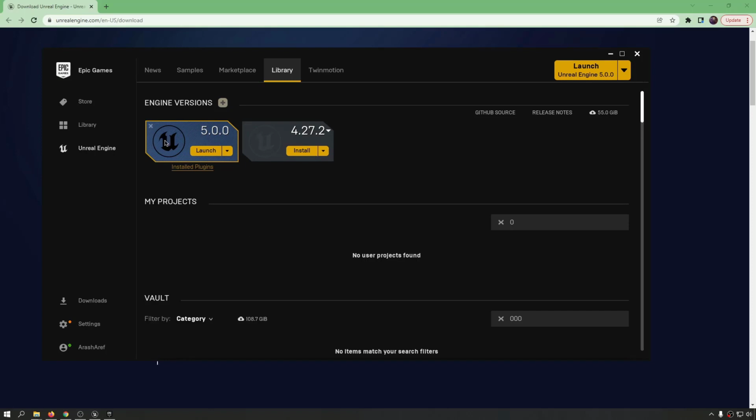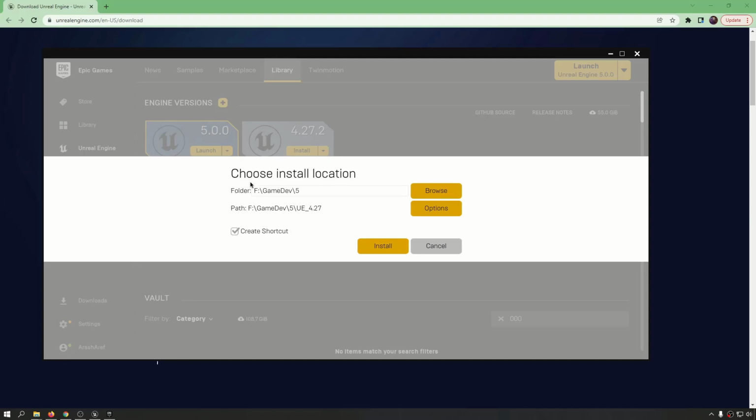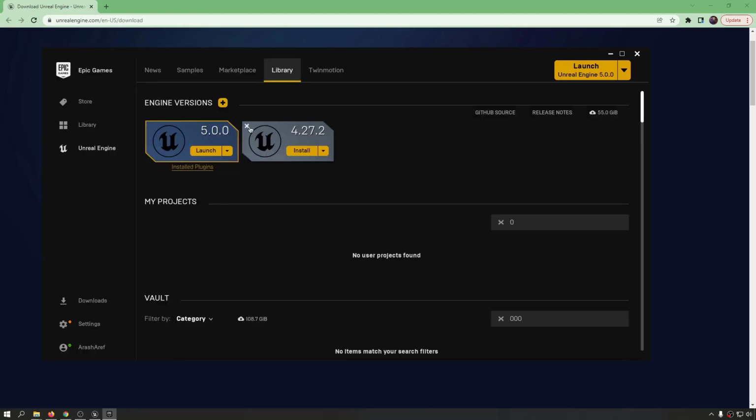Since we have Unreal Engine 5 in here, we cannot install a couple of versions. We need to install only once. After clicking install, it's going to bring you an installation folder. You decide on the installation folder and the path and hit install. It's going to download and give you Unreal Engine 5 on your desktop after installing. So I'm not going to install this.